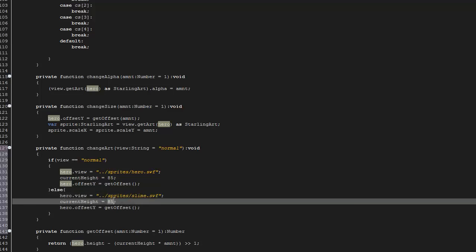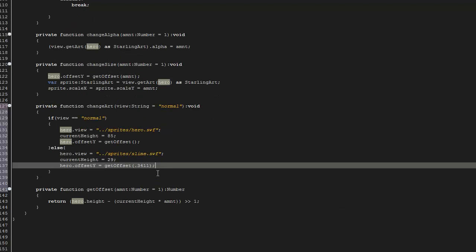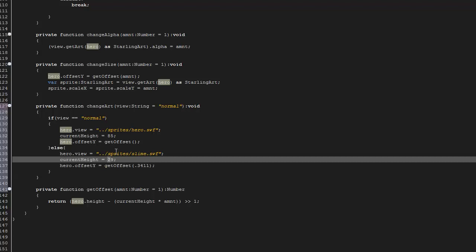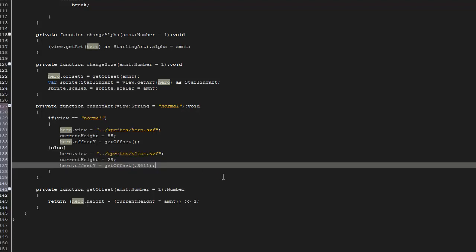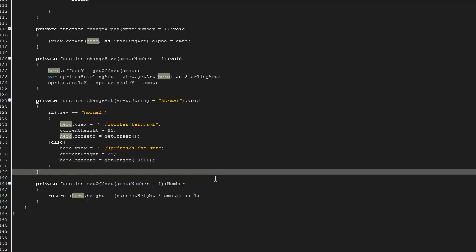Now the height on the slime is going to be 29. Okay, 29, 28. And then we want the offset, and this is a number I figured out. Again, not a good idea to hard code, but for right now, 341. Okay, so that'll tell me how big, basically I want my slime to change based on the size of the slime.